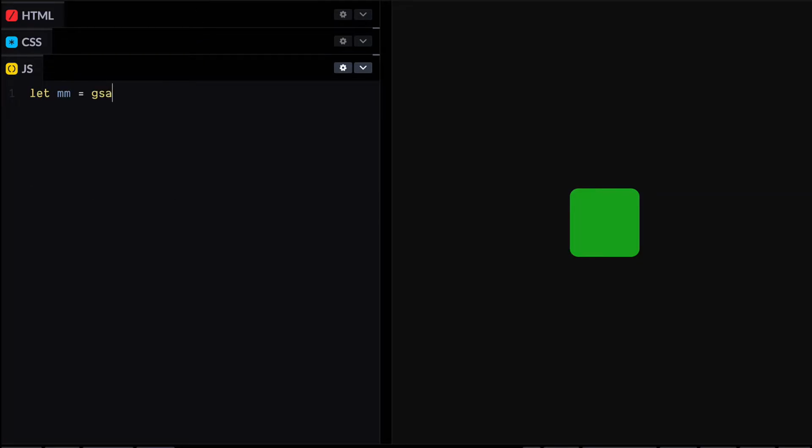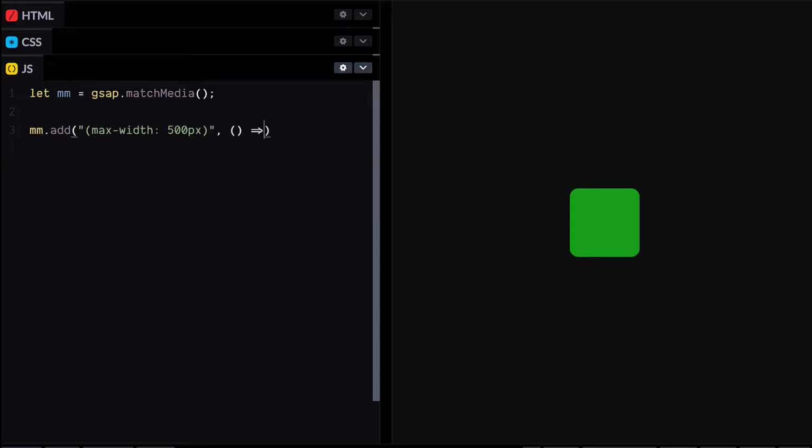So we're going to start by setting up our matchMedia object. This is kind of similar to how we set up a timeline and then add tweens to it. We're going to set this up and then add different media queries to it. So let's add a small screen media query, and then this function is going to get called whenever this media query matches. Let's make the little box spin around. So any GSAP animations that we add in here will automatically get recorded, and then they'll be reverted when the media query doesn't match anymore.